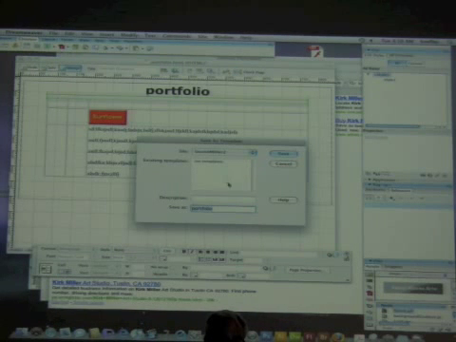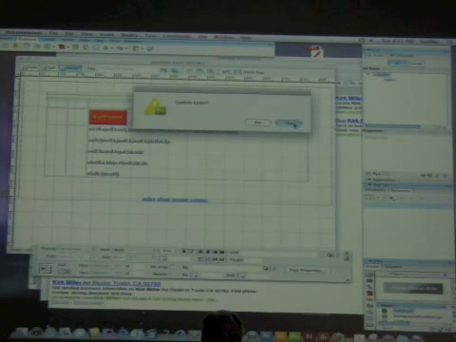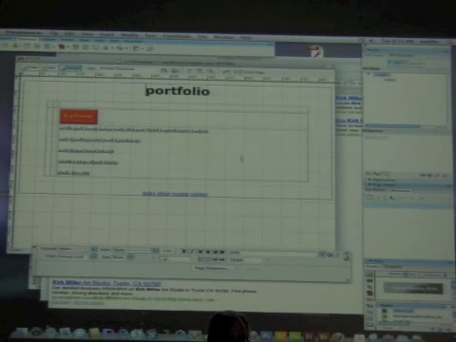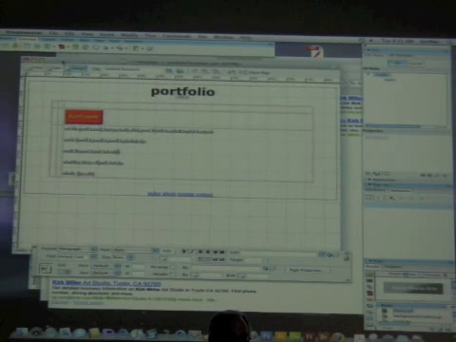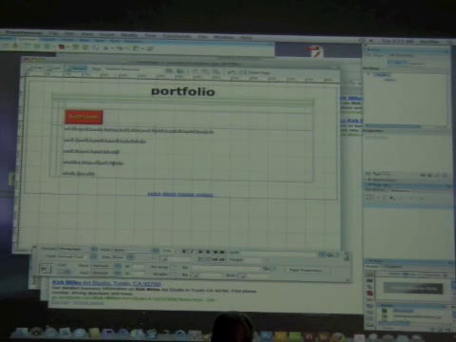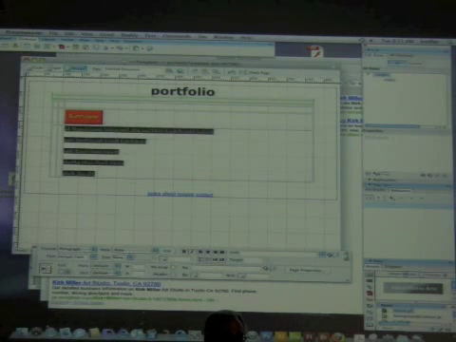It says no template saved. I'm going to name it Portfolio Template. Save. Update links, yes. Okie doke. So now I'm trying to remember what I need to do, because I need to create some editable regions.